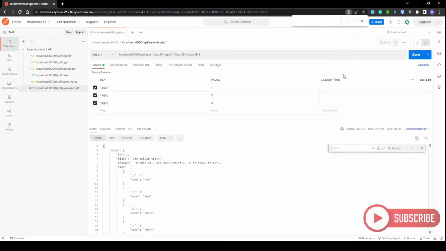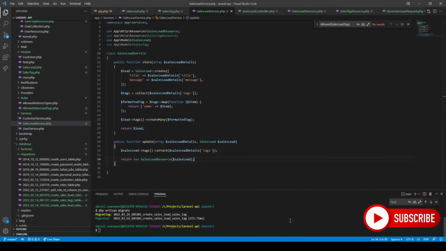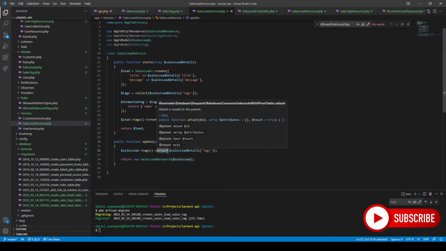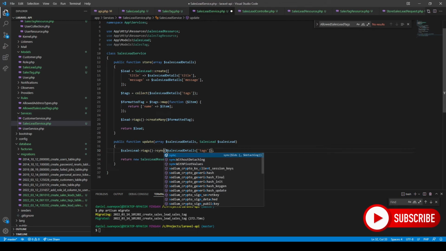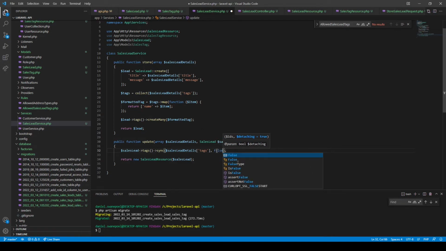If you send the same data again, it's basically just going to add it on to the lead. It doesn't check whether the same tags has already been attached or assigned to the lead. It'll just add them regardless. Okay, so let's head back over to VS Code and I'll show you how we can fix this. So instead of using the attach method, we can use the sync method. And then what we'll do is, as a second parameter, we'll pass in false.